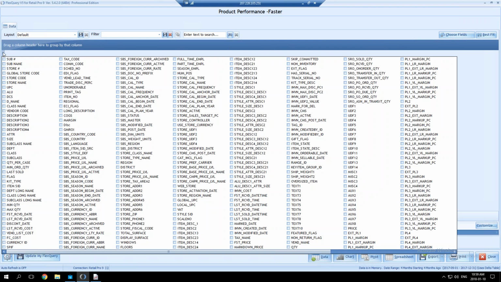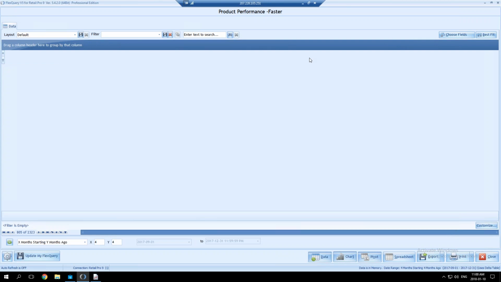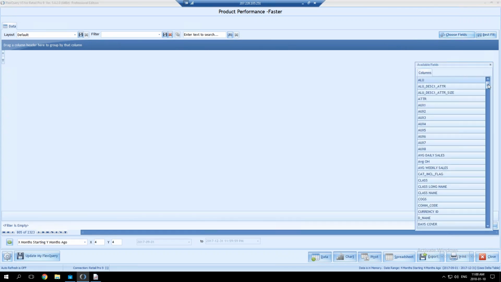First is the little asterisk here. What this one does is it groups them up by type. So you see you've got all these store fields, subsidiary, SBS stands for subsidiary, style, some UDFs. It groups them up in order by type, but that can be a little tough because they're not in alphabetical order. We also have the choose fields button on the right, which is going to give us a list of all our fields in alphabetical order.